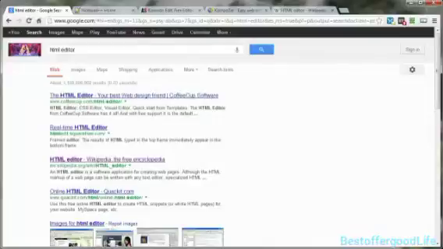Now when it comes to choosing and using an editor for your HTML pages, you've got a boatload to pick from. As demonstrated here in this Google search results page for HTML editor, there's a little over 1 billion options to choose from. Of these 1+ billion options, you have free and you've got paid ones.